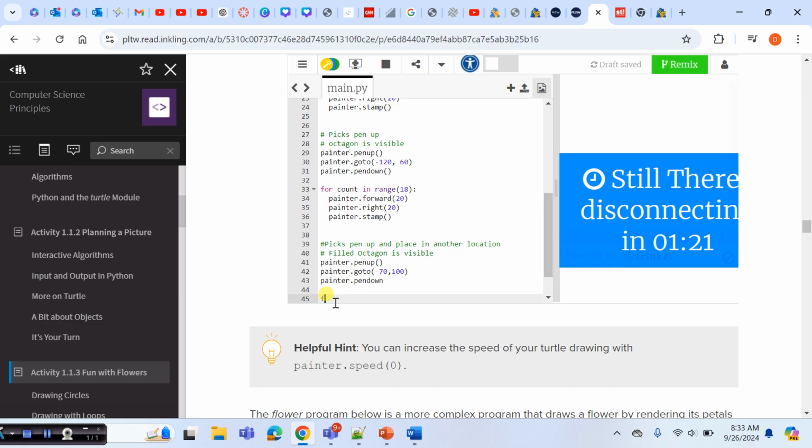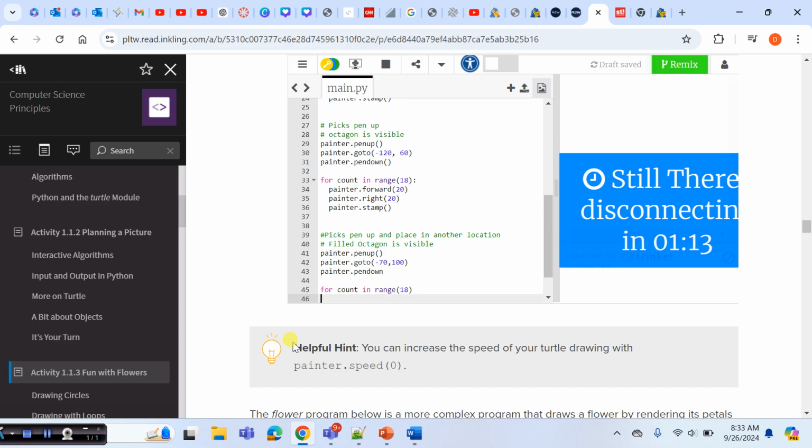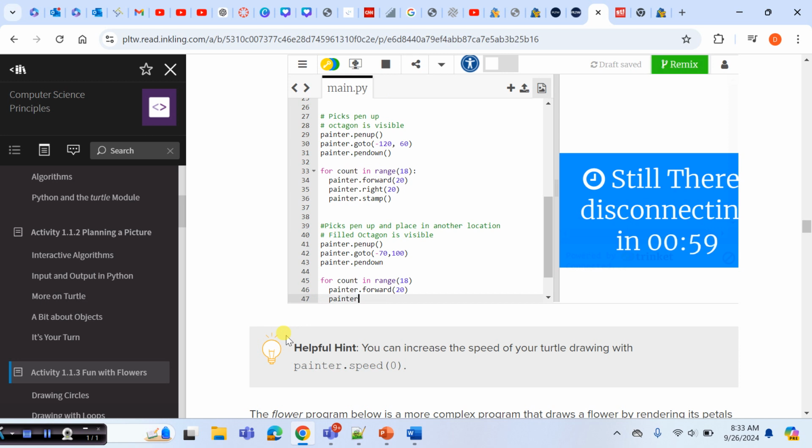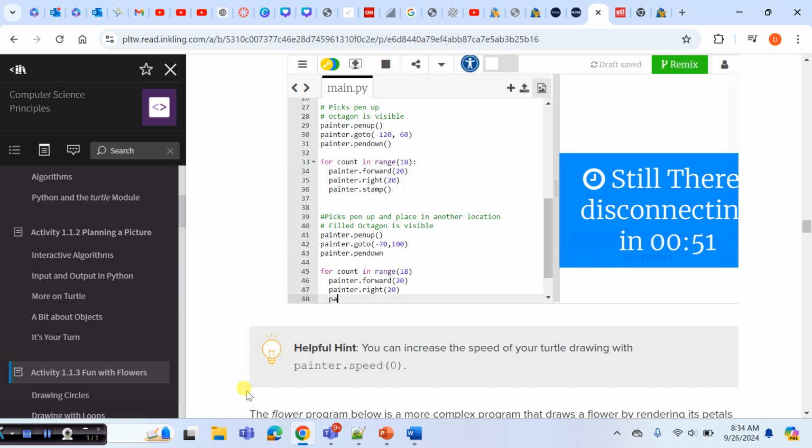The code is for count in range. We want to do 18. Hit your tab key to indent it. Painter dot forward 20. Painter, because it said do 20 forward and 20 right, dot right 20. Then we want to stamp it. Let's draw it.